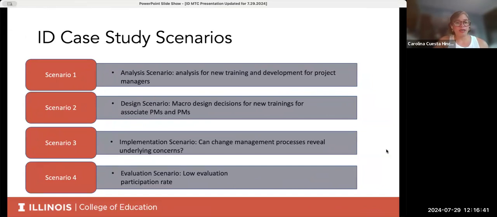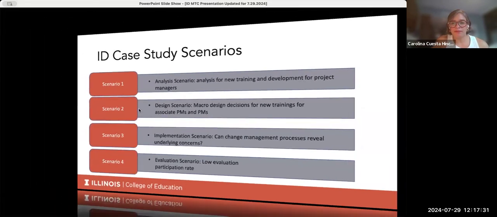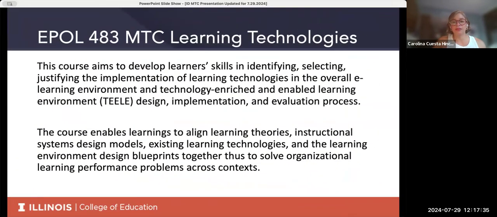So for the design case, you will have 4 design case scenarios in which you will have to analyze a specific situation. Then you will have to design a specific scenario for that situation. Then you will do some implementation, and then you will have an evaluation. So each part of the instructional design case studies will help you go through the framework of ADDIE, for example, that is analyzing, designing, developing, implementing, and evaluating a specific learning experience. So you will learn this with the textbook, and then you will use your skills in designing a real learning experience.